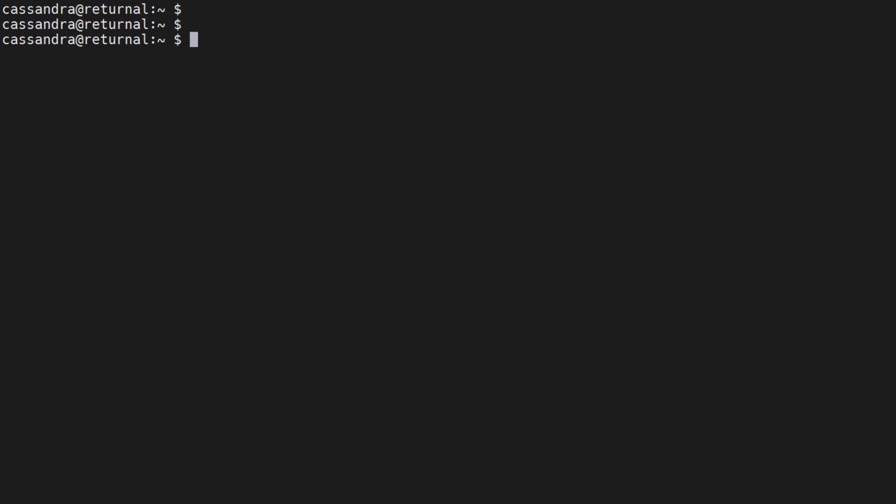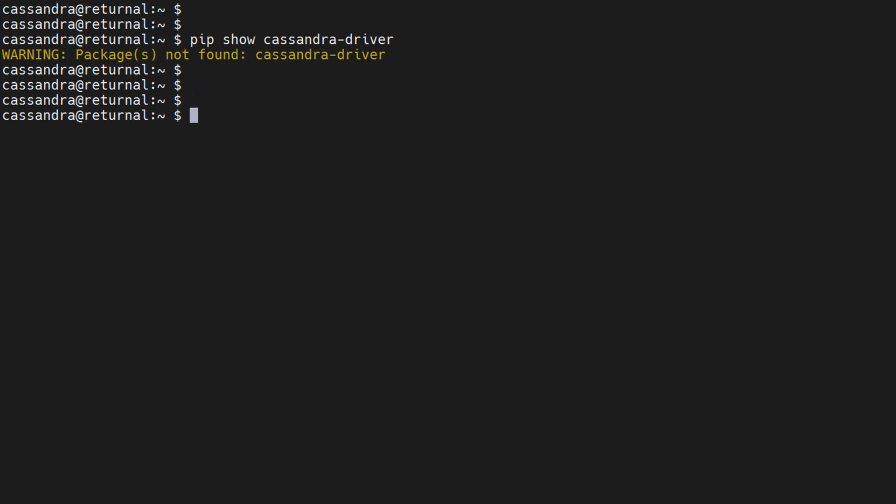We need the Python Cassandra driver to be able to connect from Python to Apache Cassandra or DataStax Enterprise, or in this case, we are going to use Astra DB as our database. Using this command, I will verify if the Python Cassandra driver is already installed. As you can see here, the Python Cassandra driver is not yet installed on this server.